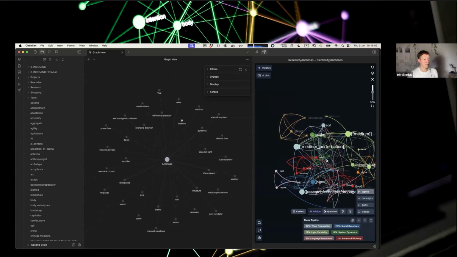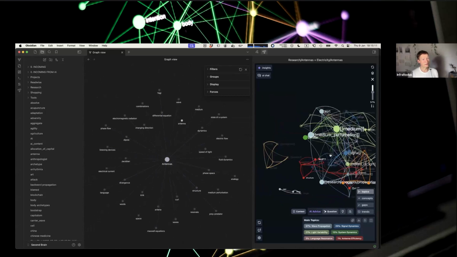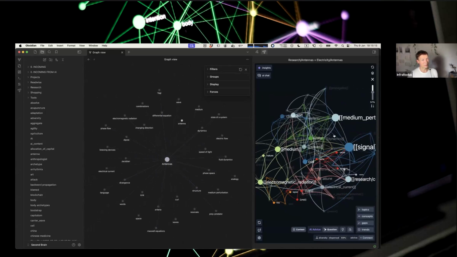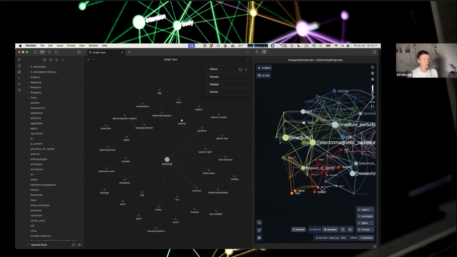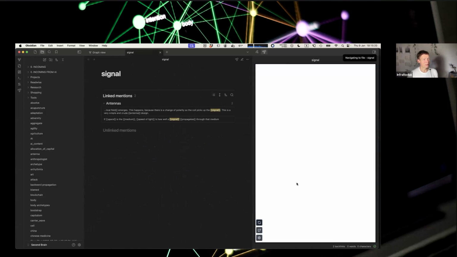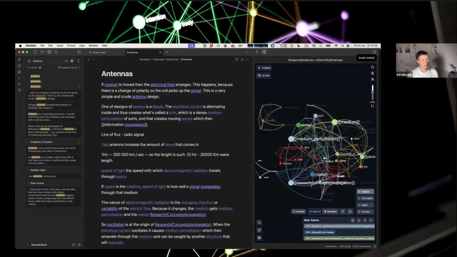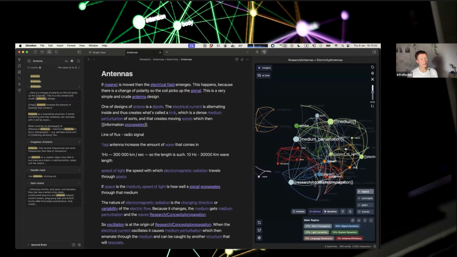Whereas when I visualize this text inside InfraNodus, I have several advantages. First of all, it visualizes both wiki links that are marked here with the double brackets and also single concepts. So I can see everything and it's much more specific. Another advantage is that I can also see how those links are interconnected to one another. So if they're used in the same context, obviously there's a relation between them. For example, here antenna and dipole are connected.